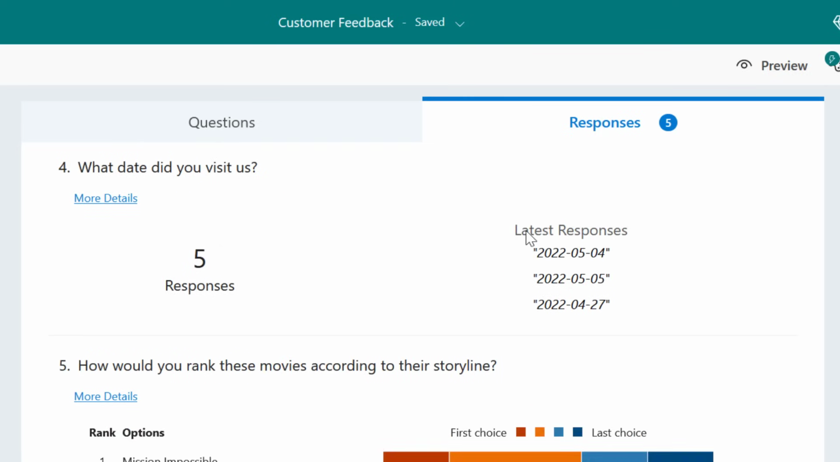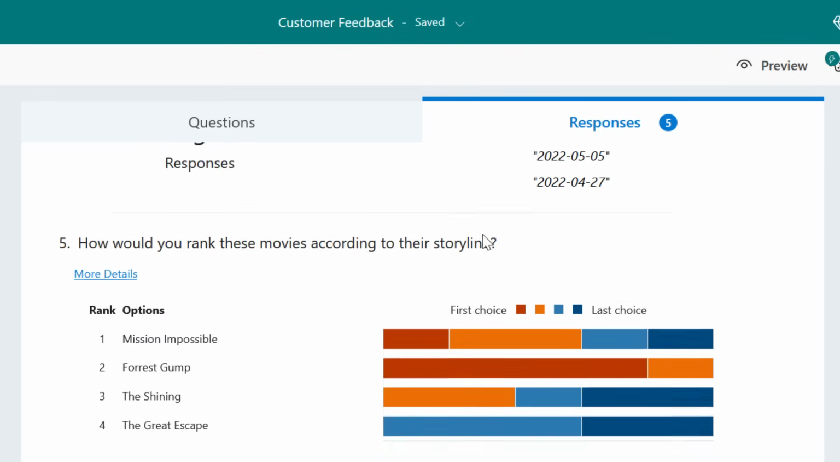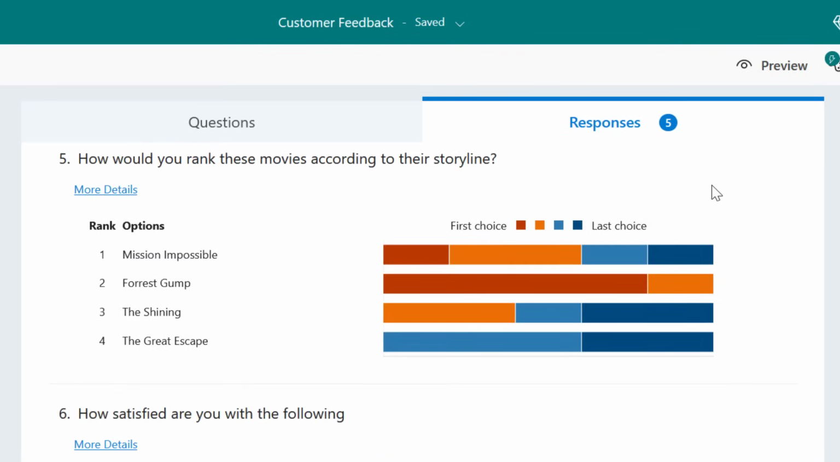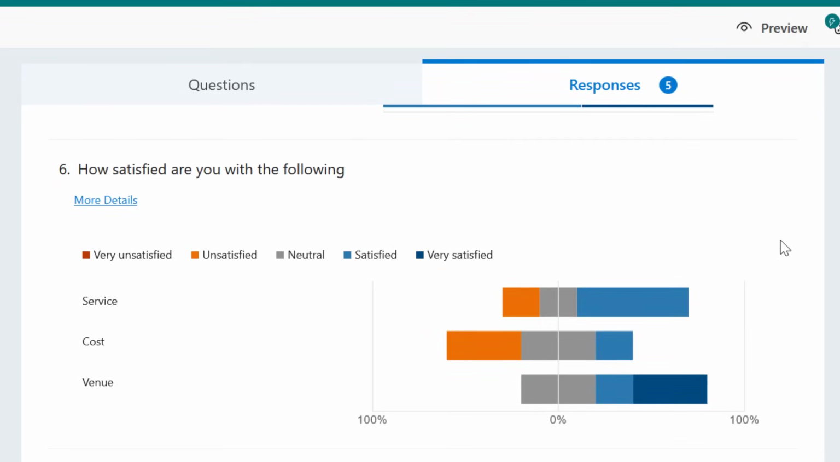For question 4, this was a date format question. Similar to the free text question, each response is listed separately. Question 5 was a ranking style question. For these results, Microsoft Forms will tell you the ranking based on a scoring system. The graph to the right displays the proportion of responders for each rank. For example, Forrest Gump was ranked as the first choice by 80% of responders and the second choice by 20% of the responders. Question 6 was a Likert scale question.